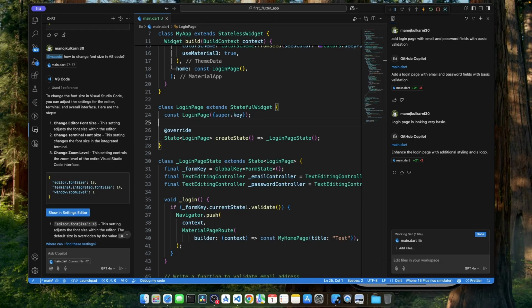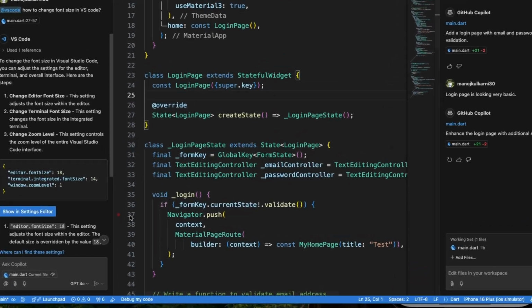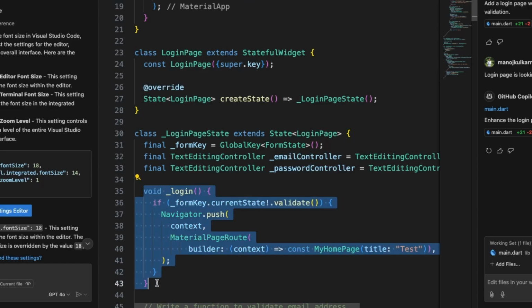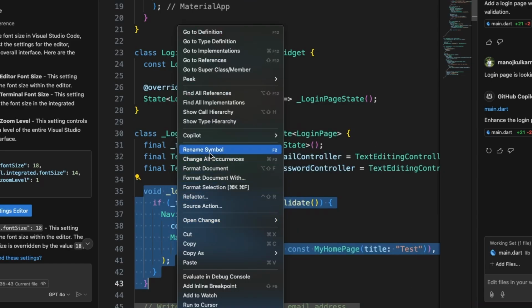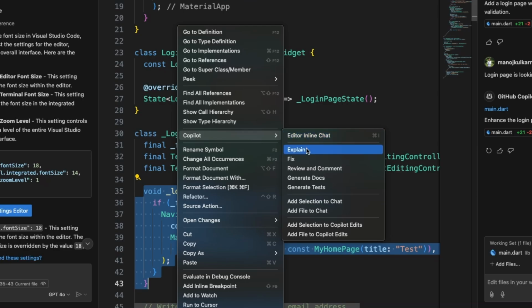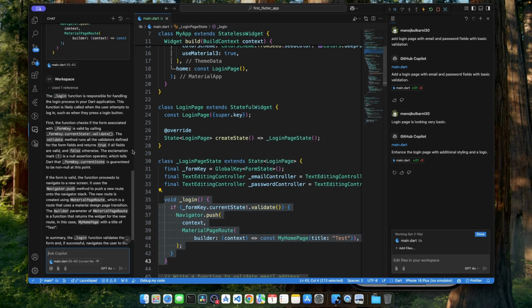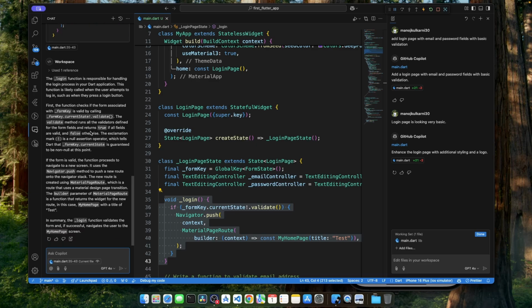Next, we can also ask Copilot to explain a function or concept in our code. For example, I want to understand what this login function is doing. So I can just select this function, right click, go to the Copilot option and select explain. As we can see, it has given me a detailed explanation of what the login function is doing in the main.dart file.